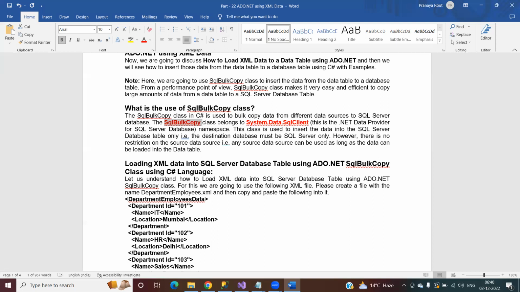You can take the data from anywhere. You can create your own data, you can get the data from another database, you can get the data from an XML file. That can be anything, but the destination should be SQL Server only. So now let us understand how we are going to load the XML data into a data table, and how we can insert those data from the data table into the SQL Server database table.